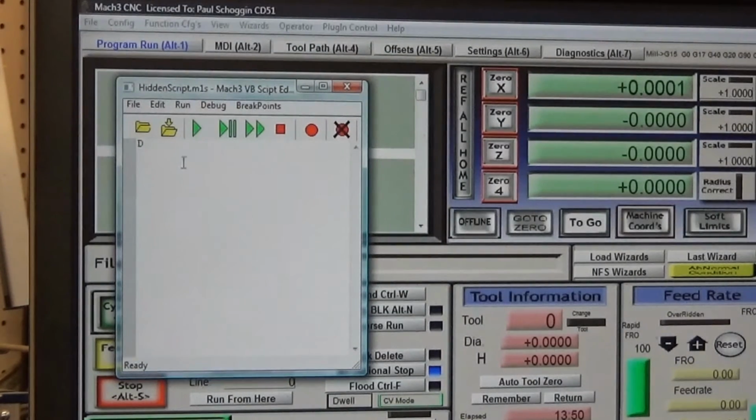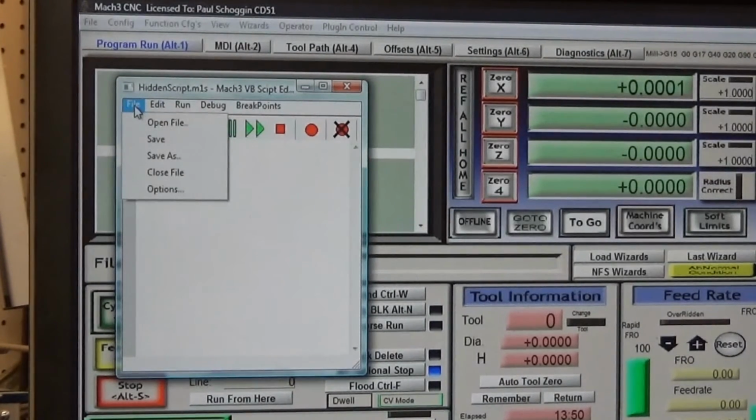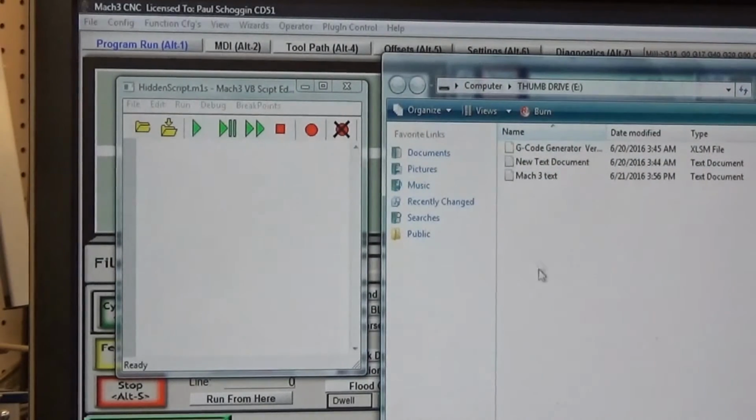So now we're going to go to the thumb drive. And is there anything in there? There is something. Okay, just go ahead and delete that. There we go. Now we need to open up the thumb drive. Okay, the thumb drive is open. We're going to go to the Mach 3 script.